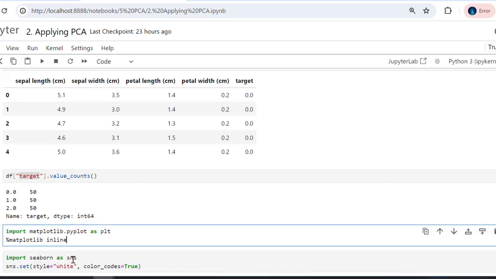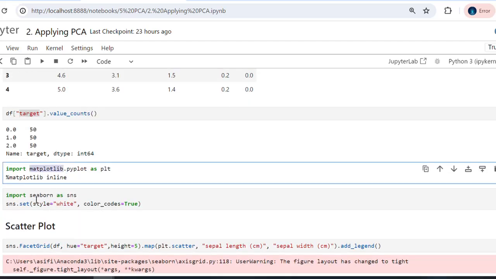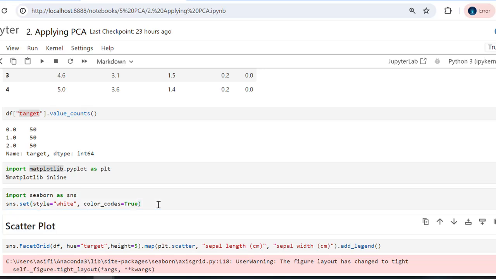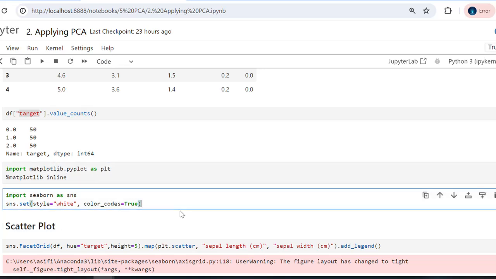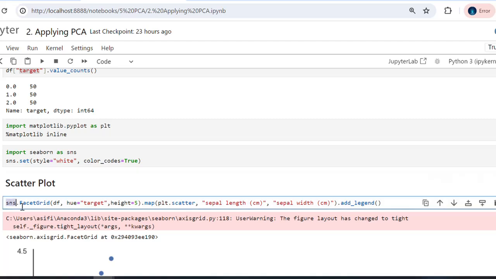Let's plot this data using matplotlib, and the plot that we want to use is the scatter plot. So that's why I'm importing matplotlib and seaborn as SNS, and we are plotting the scatter plot here by mapping certain features. I want to consider only these two columns first: sepal length and sepal width, because I can draw only two-dimensional data, right? You can consider petal length and petal width as well if you want.